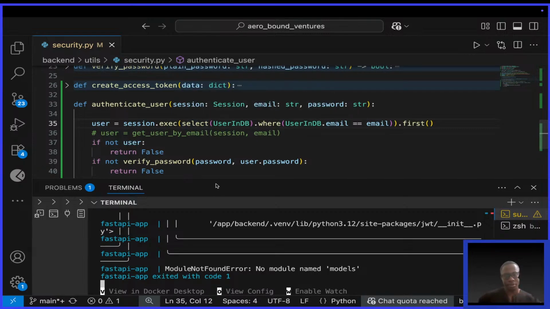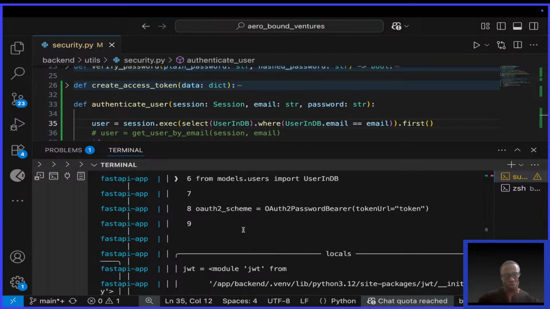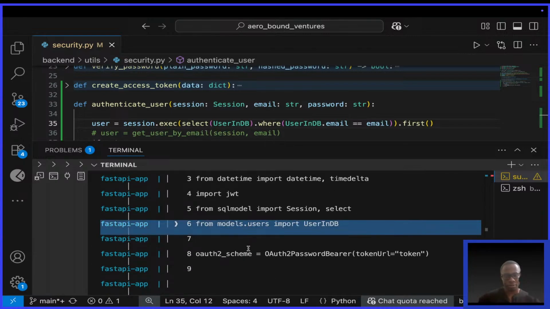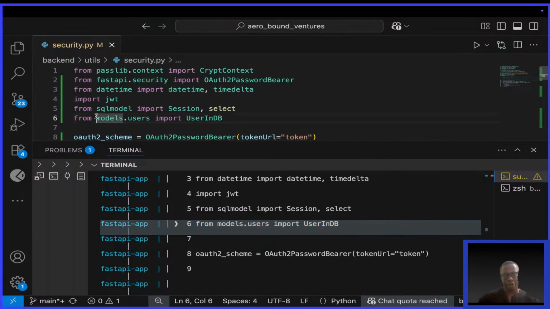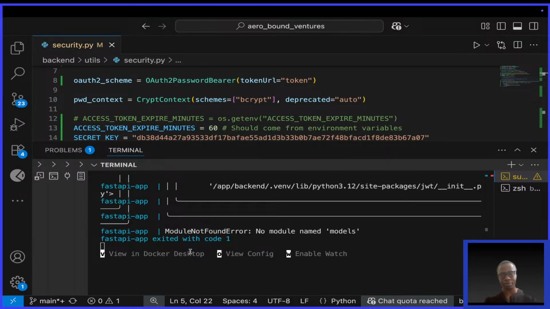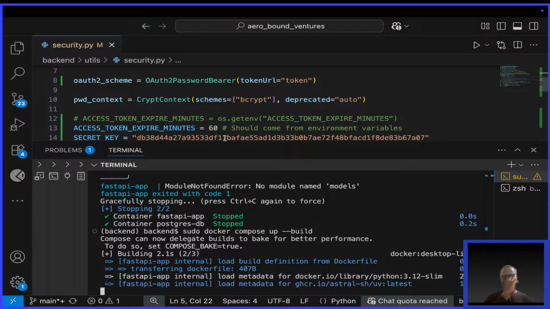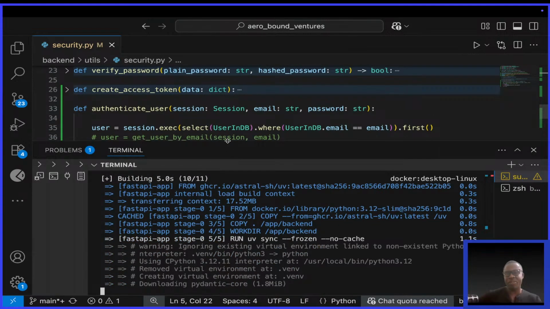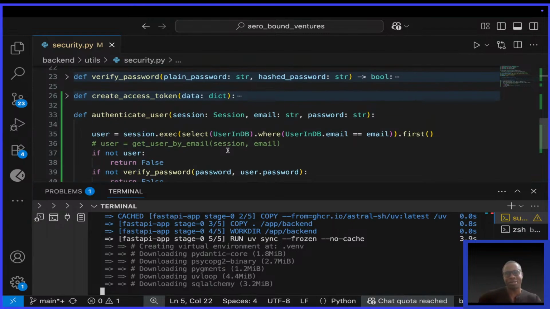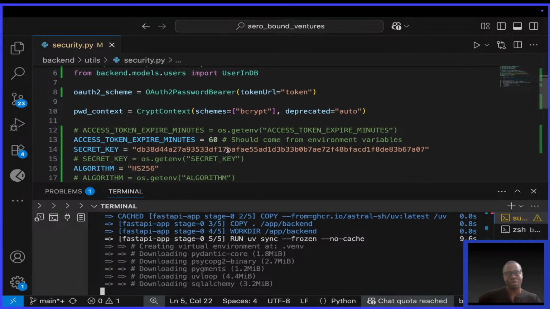Okay, so we have another error saying module not found, no module named models. From .models, I knew AI would mislead me. From backend.models.users. You see, that's the thing about AI: creating code that looks almost correct, and you even find it difficult not to doubt it. If you remember, I distrusted it. I was like, no, this could be wrong.